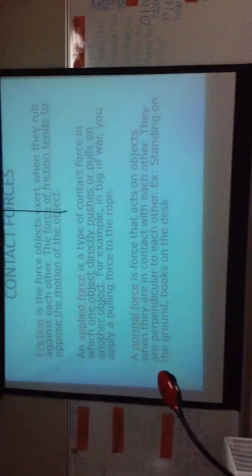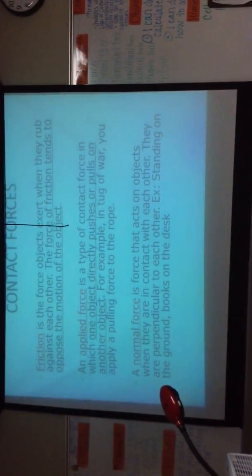Alright, applied force is when you purposely apply force to an object. So if we're doing tug of war, you're purposely putting force on that rope because you want to win. Okay? If I move my projector down, I'm purposely applying force.